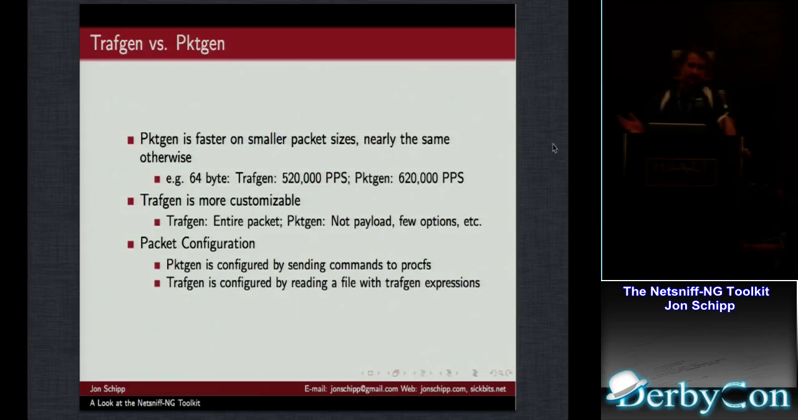And then PacketGen is configured by sending commands to ProcFS. So it's usually a shell script that floats around the internet. It uses the PacketGen commands. You just set the command or the number of packets you want, all that. And the shell script does it. It just basically echoes values to ProcFS, and you can find that on the web.